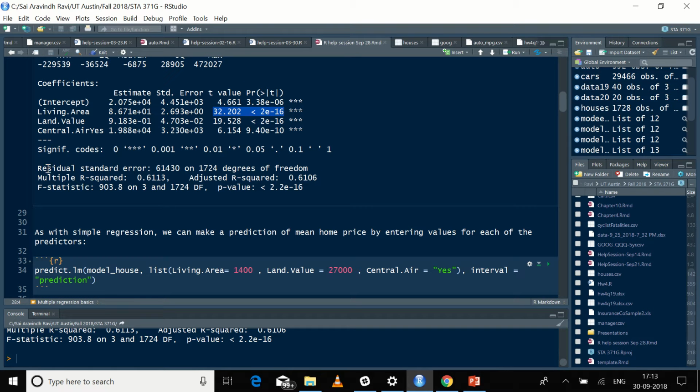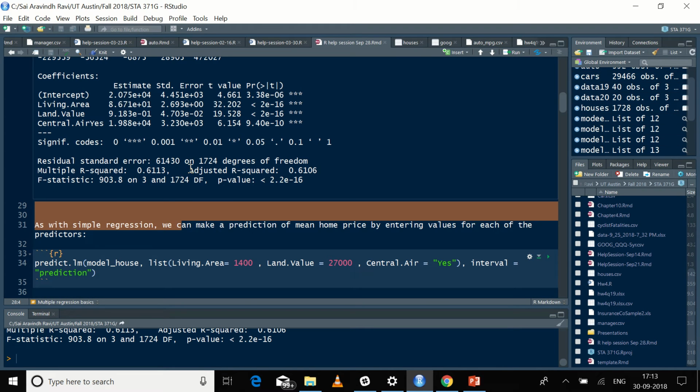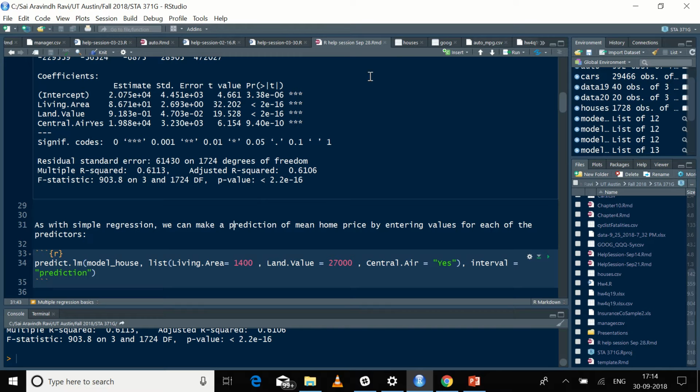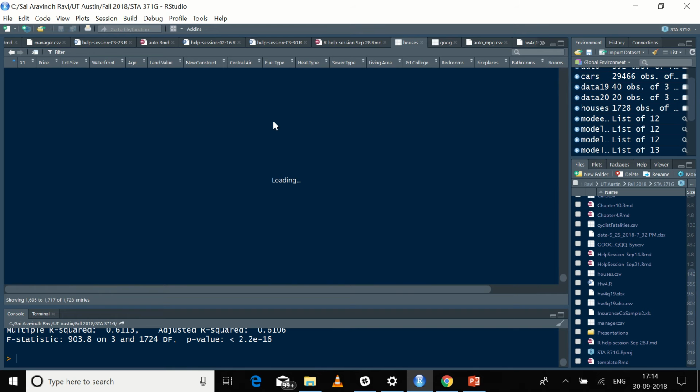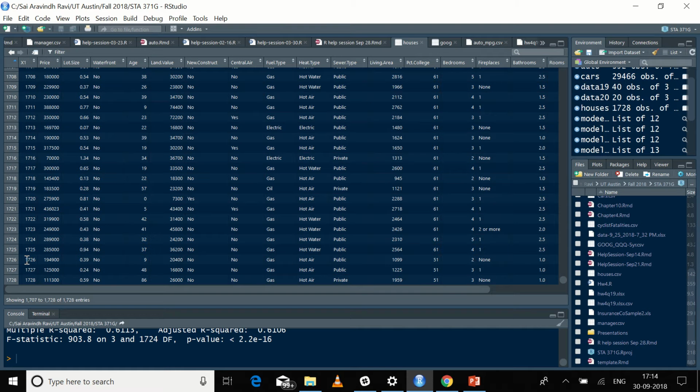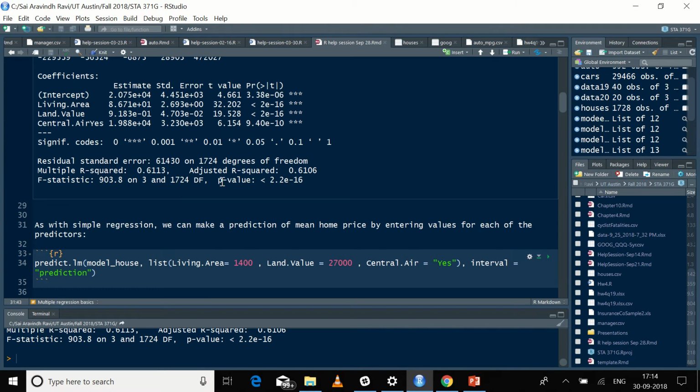Apart from that, it shows you residual standard error. It shows here that the residual standard error is 61430 on 1724 degrees of freedom. The degrees of freedom here represents the number of samples that you take. This data set, I think it has a lot of samples. Let me check quickly how many that would be. I think, yeah, it's close to 1728. So it's calculating 1724 degrees of freedom, accounting for the residual standard error.